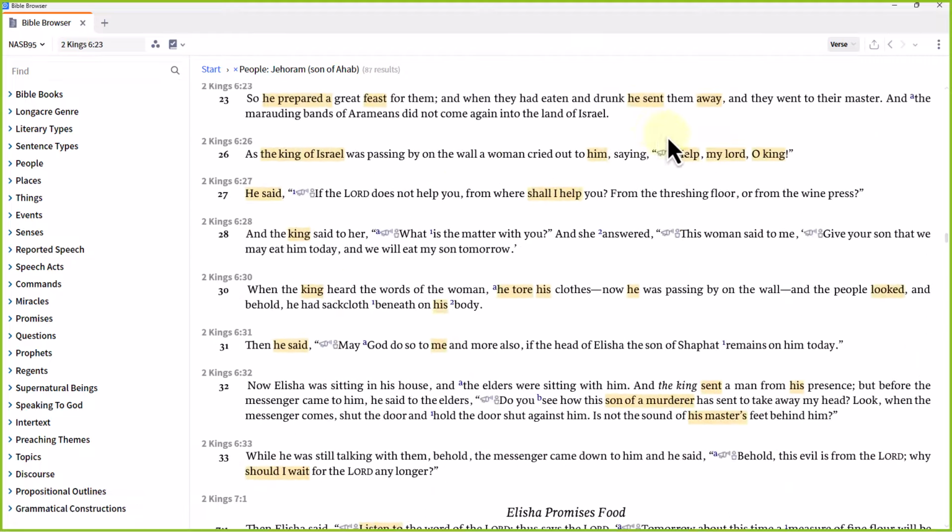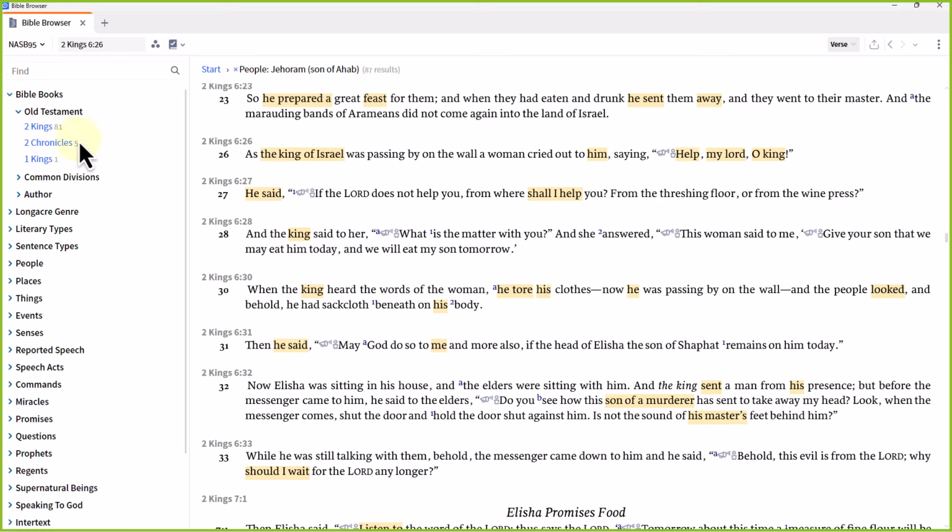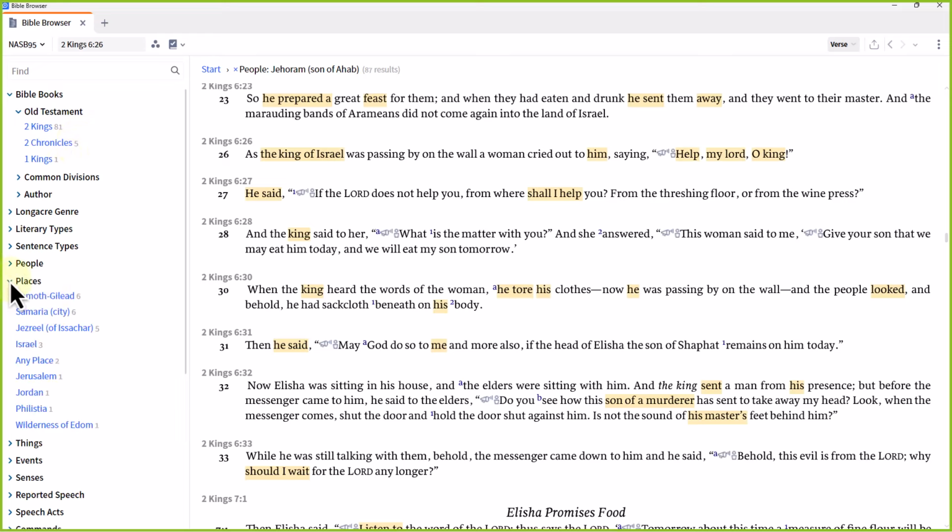We can do a concordance search anywhere. What is important is these remaining options. This will let you know what is in association with this individual. So we could click on Bible books, okay? Old Testament, he's mentioned in 2 Kings, 2 Chronicles, 1 Kings. That's pretty easy. But how about places? This is all the places in the Bible that mention this king.